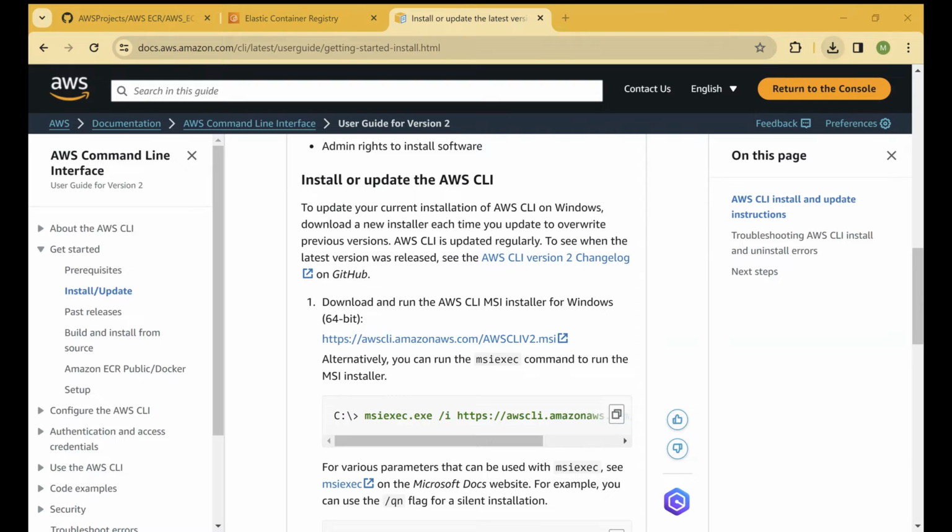And once you have installed AWS CLI, you can check what is the version of AWS CLI that is being installed on your local. So you can check that by using the command aws --version. So it says that this is being installed on my local. 2.15.2 is something that is installed on my local.